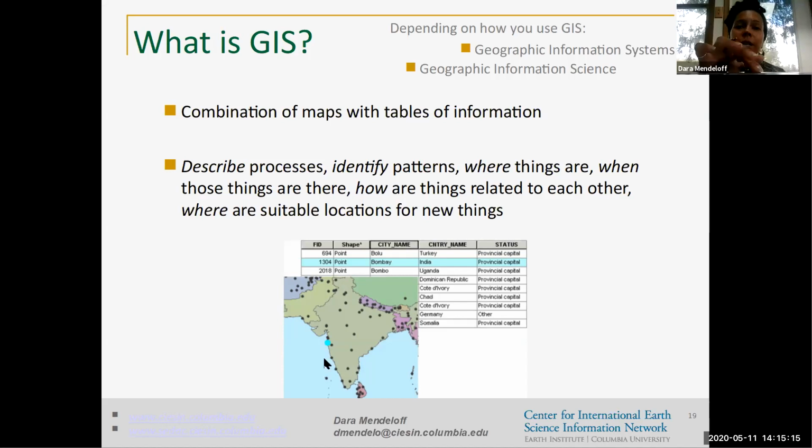So in this image, we're looking at just a map that is directly linked with a tabular data set. And we use that link of the map and table to describe processes, to identify those patterns that we were looking at, where things are, when those things occur. We're going to talk about noise and when noise is occurring in New York City. So interesting, right? How are those things related to each other? And if you wanted to develop something, where might be a suitable area to develop?